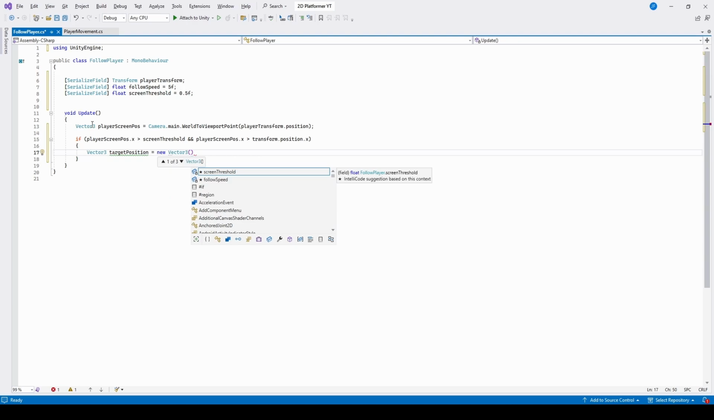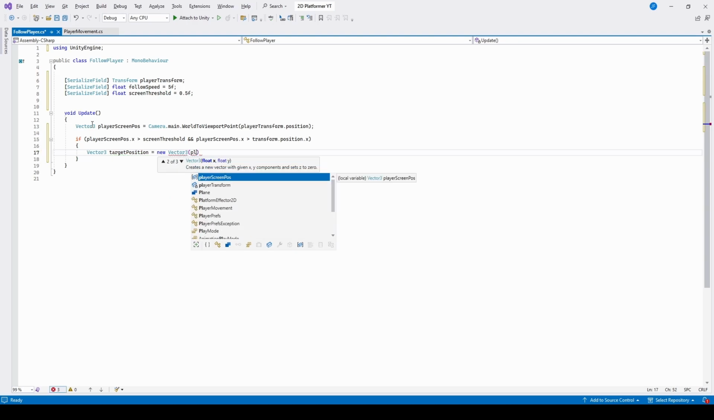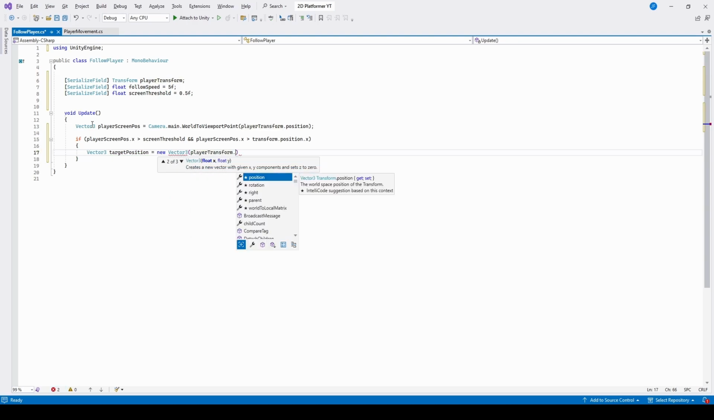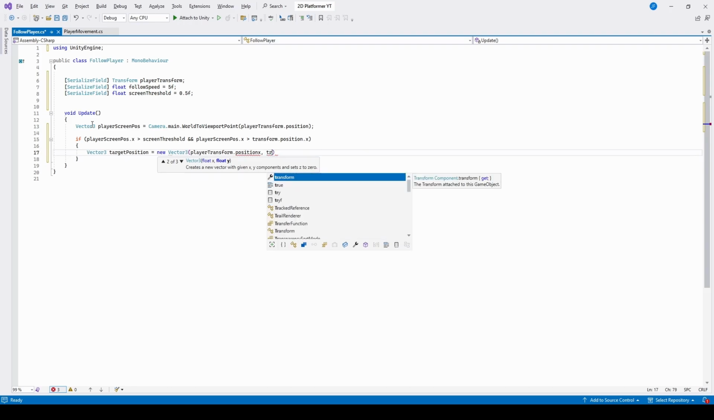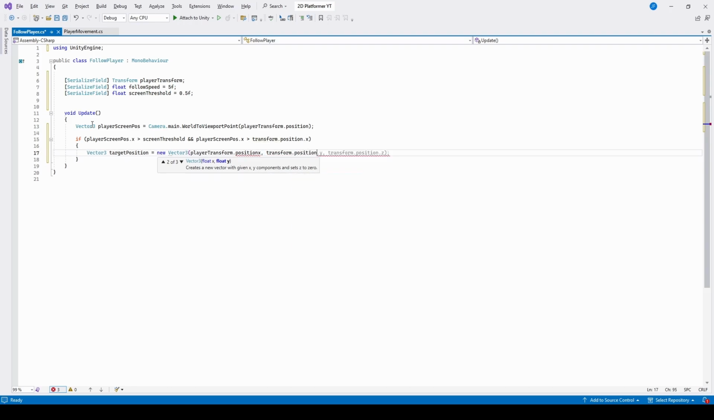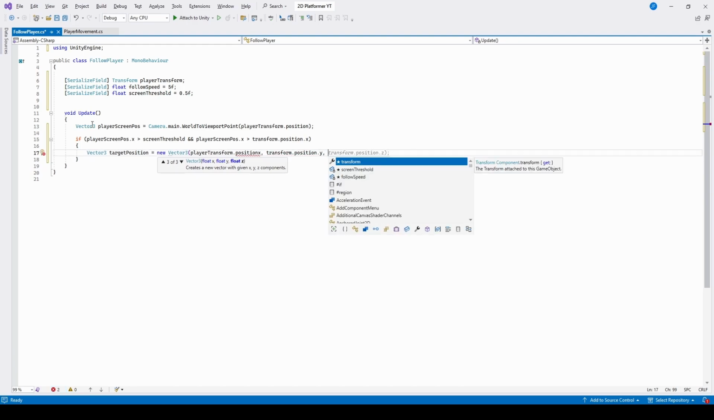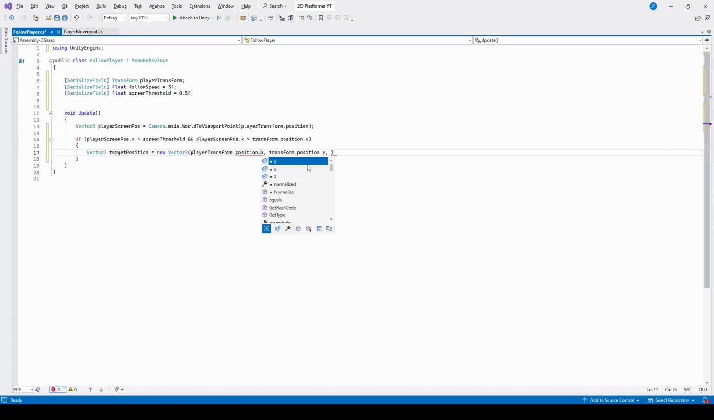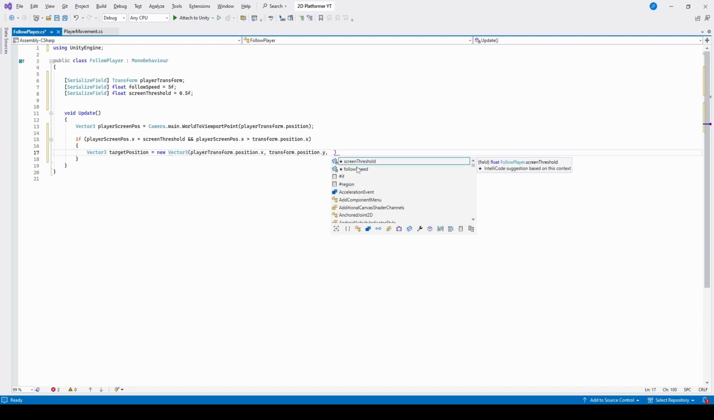And this one, we're going to pass in the player transform.position.x. So we want the X position of the player, and then we're going to do transform.position.y, as we don't want the Y position to change. We only want the camera to move on the X axis. We want it to move with the player on the X axis, but on the Y axis, we just want it to remain wherever it's at on the Y axis, so it's not moving up and down.